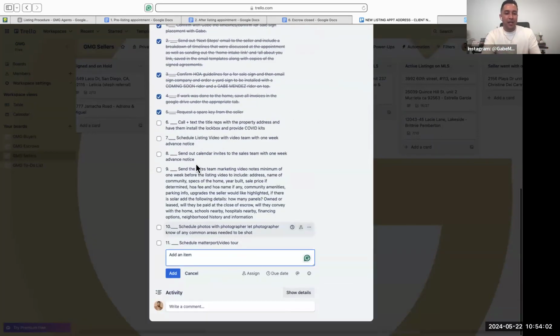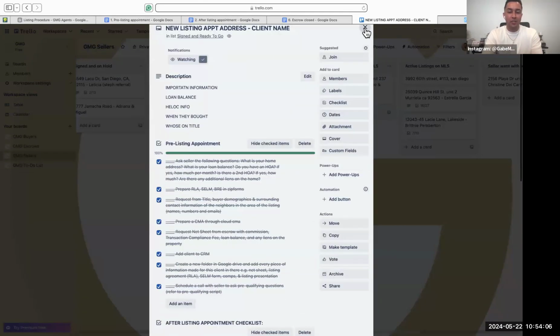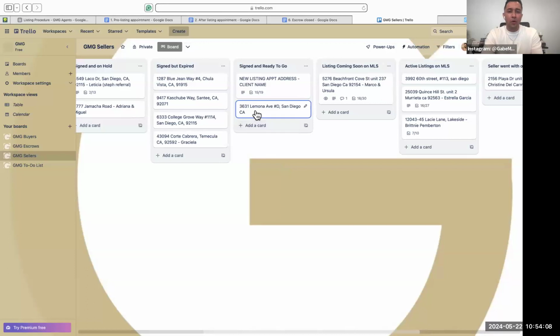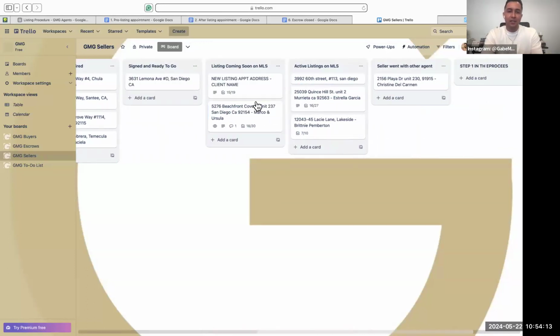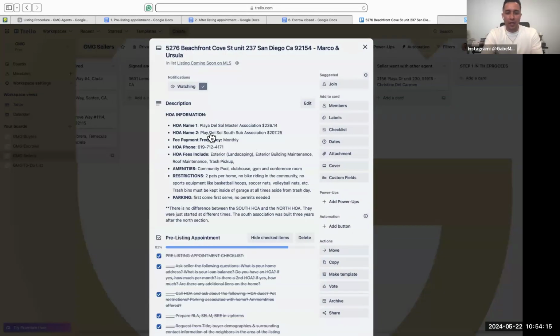And then now, anytime your client asks you, hey, where are we with the process? You have it all here documented so you can manage it by yourself. And then once they're signed, ready to go, the listing goes over to coming soon status. And then this is what a listing might look like to you.